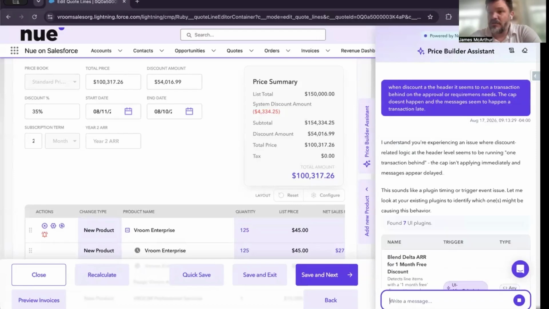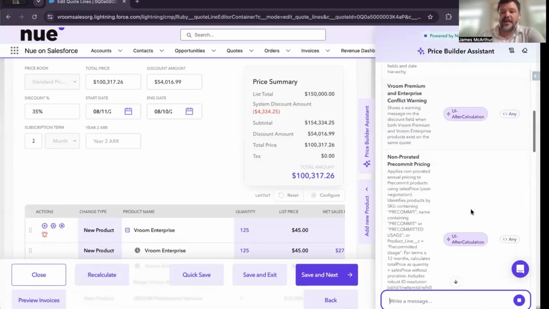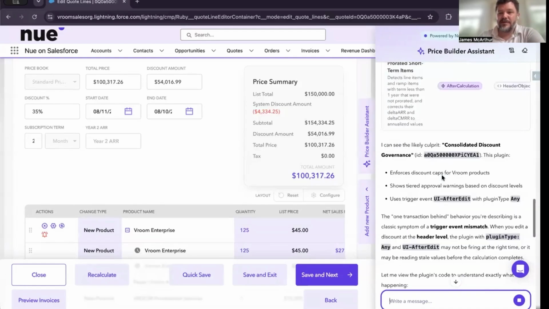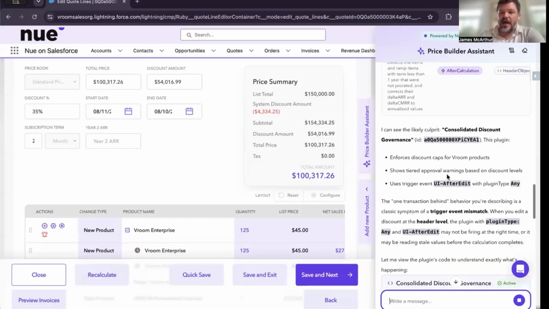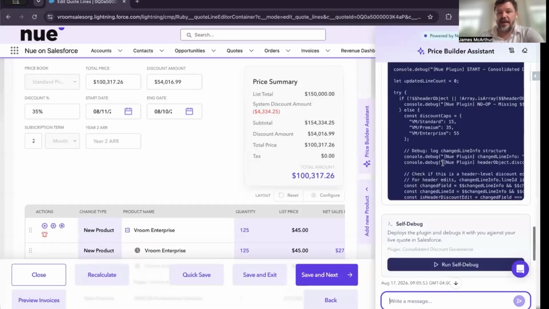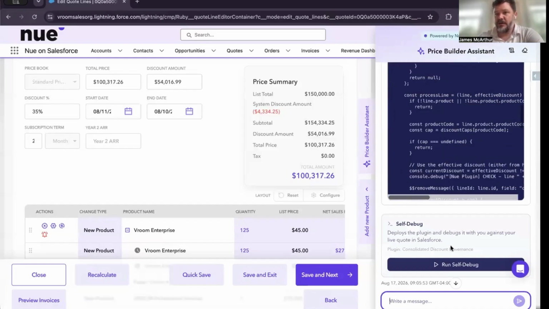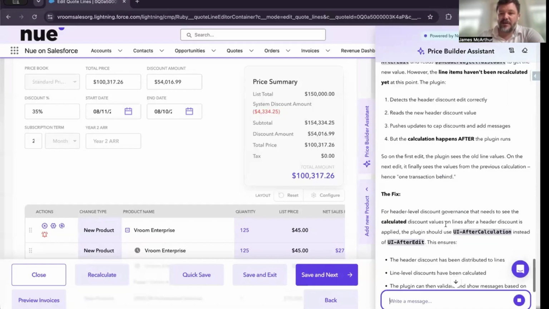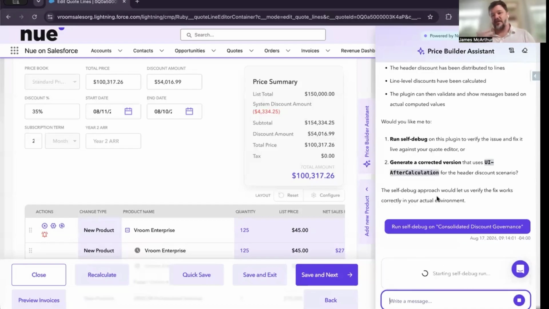And it's going to not only search for the plugin in question, understand its work, and show you its work, but it is going to come in and tell me in real terms what's happening. So I don't have to be an engineer to come in and see what's going on, but I can be, and it'll show me my code. But here I can hit run self-debug, and it's going to go ahead and do this debug run for me.